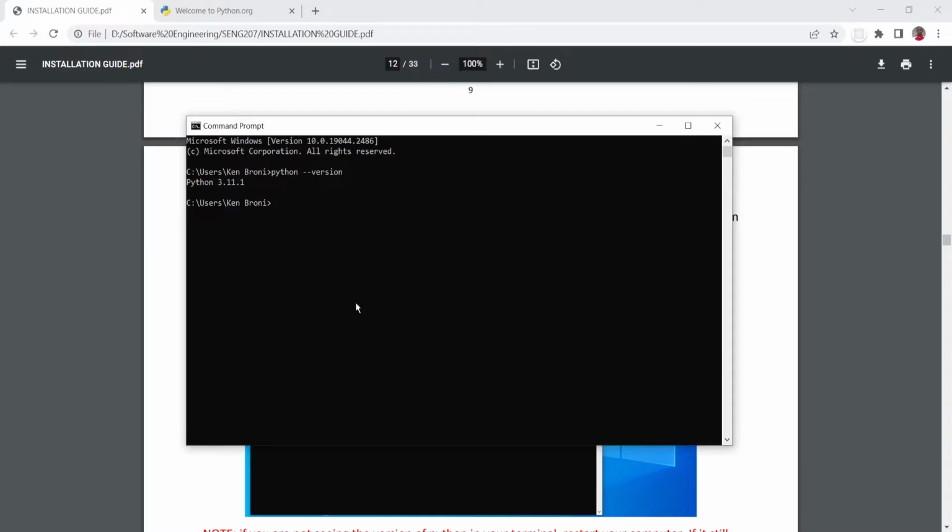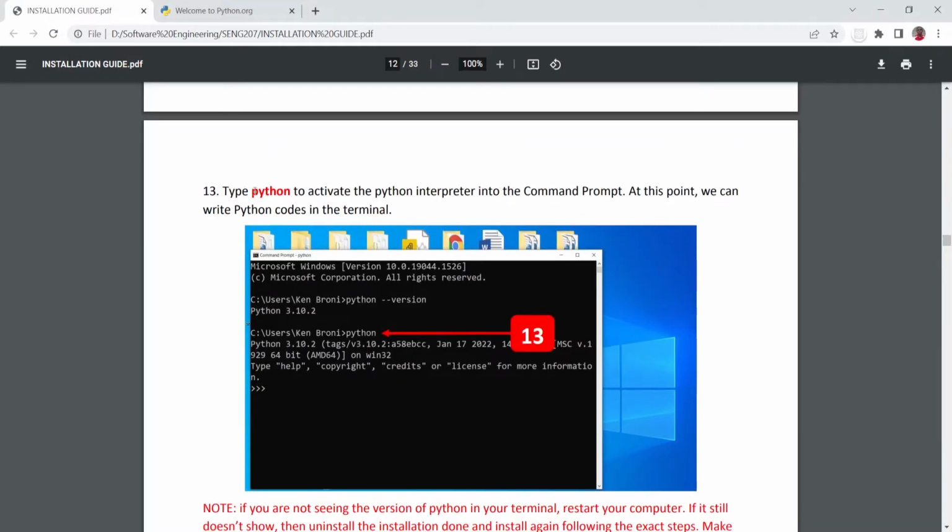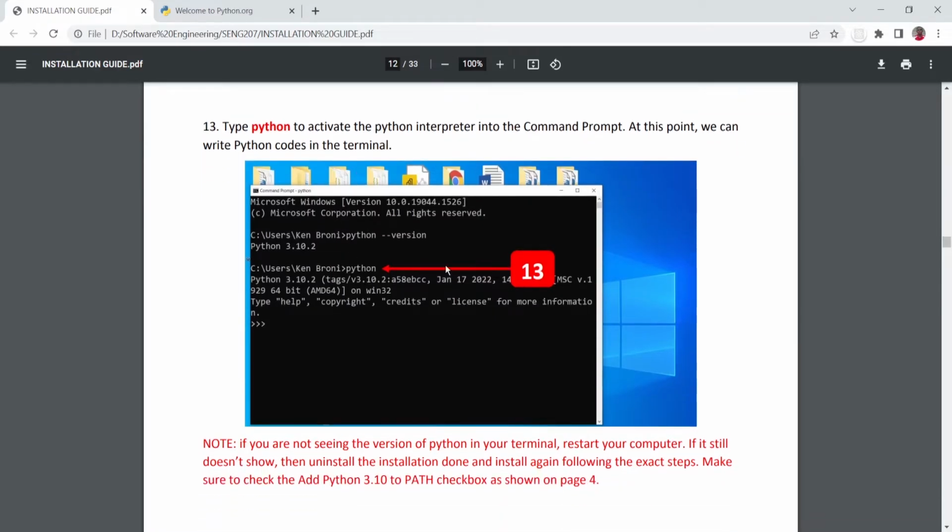So now that we know that Python is installed, we can actually start writing Python code in this terminal, and that's a very simple thing to do. We need to type in Python to activate the Python interpreter in the command prompt. Now at this point, we can write Python code in the terminal. So that's what you see me do over here with point 13. So just type in Python, and a few things will change over here.